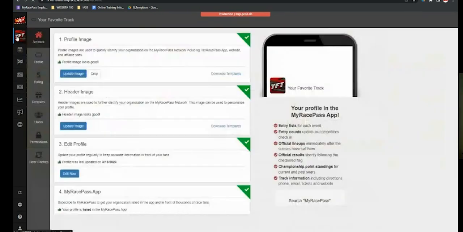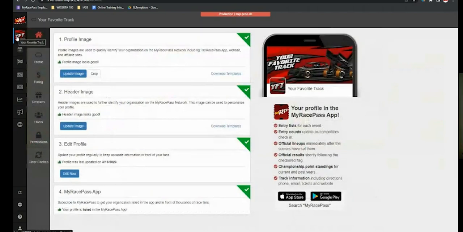Let's jump to the profile tab next. This is all really straightforward stuff. If you're used to logging into My Race Pass a whole bunch, a lot of it will look familiar, but there are things that have changed, so I'm going to show you those as well. First off, on this account tab, you can update your images here. That's pretty much all you do here: your profile image and your header image, update those if you need to.